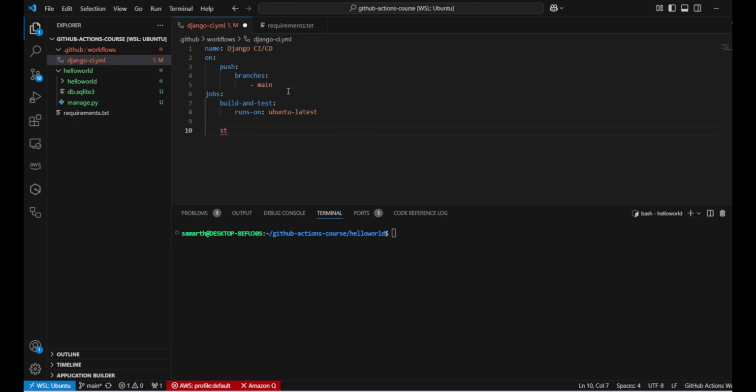Okay, steps. Yes, it should come here. Steps is here. All right. And then what else? Inside the steps, what are we supposed to do? The first step is we need to check out the repository.